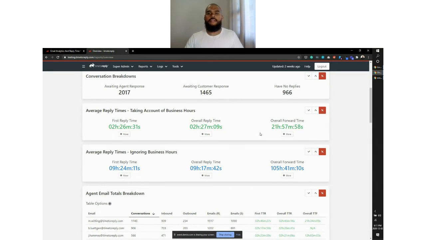And so by including the overall forward time in the performance metrics, you're able to track that entire workflow from the email arriving from the customer, forwarded to a colleague, responded back to the agent, and then the first reply going back to the customer.